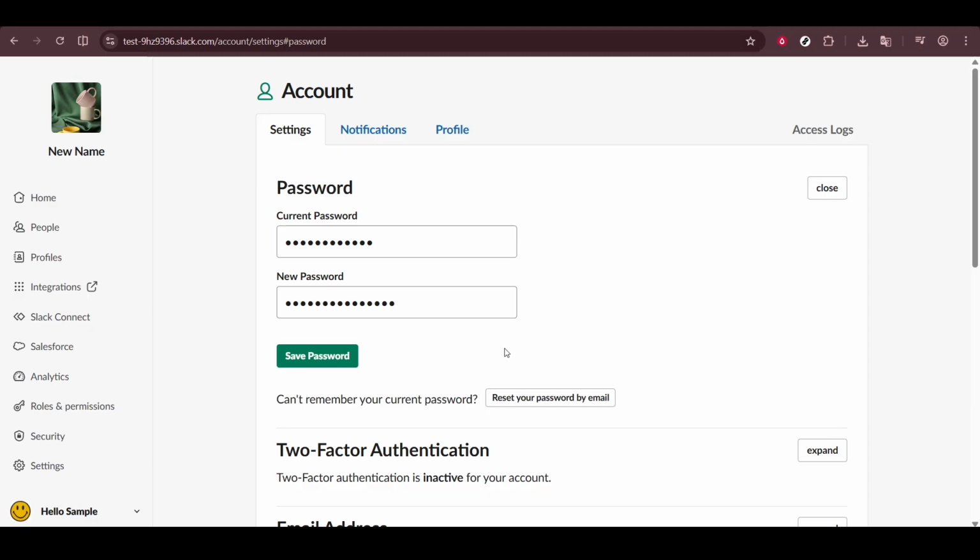Whether you remember your current password or need an email reset, you now know exactly where to go and what to click to get back into Slack securely.